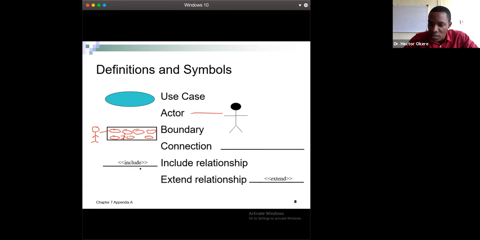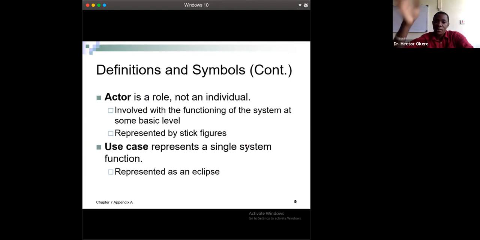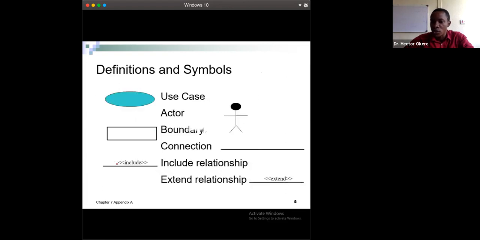Then you have the include relationship and the extend relationship. Those are the symbols you need. I've explained this already. An actor is a role, not an individual. A use case represents a single system function. Make call, great. Send SMS, great. Check alarm, great. Play game, great. Each function is represented by one use case.